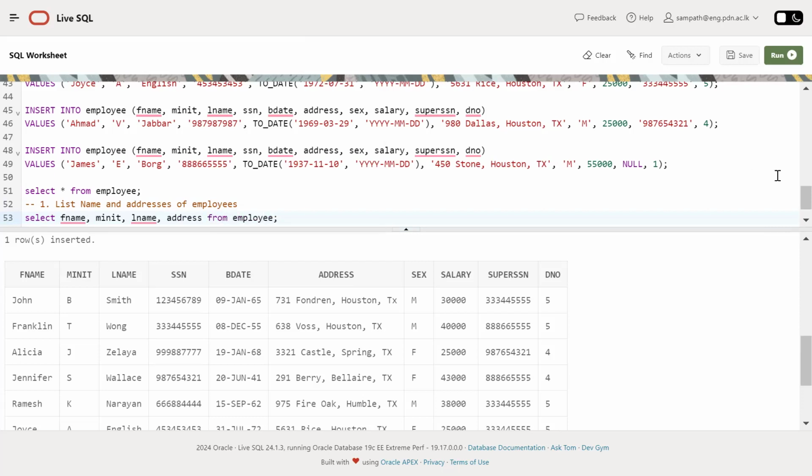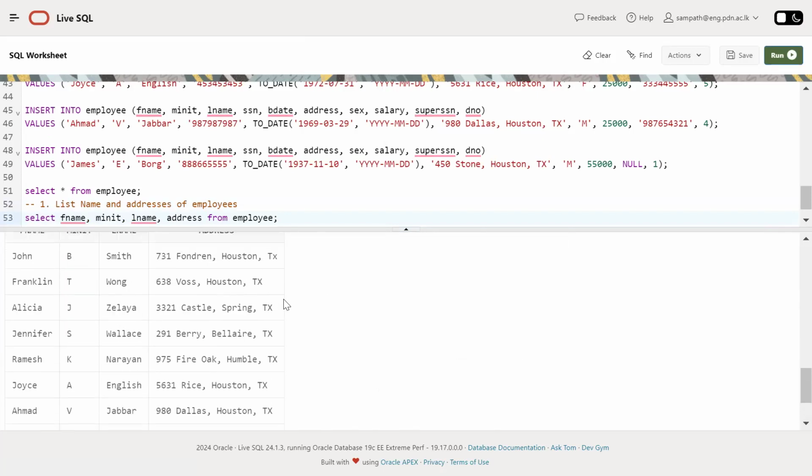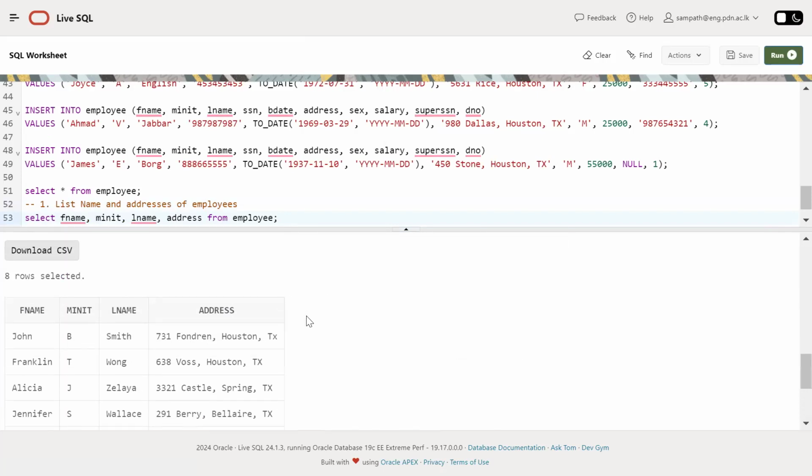So let me run this. If you have done this correctly, you will get output like this. You can see my command is select first name, middle initial, last name, and address. We usually call this projection, which means we just list all the columns that we want to display.